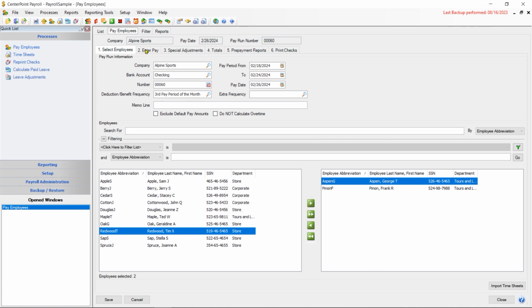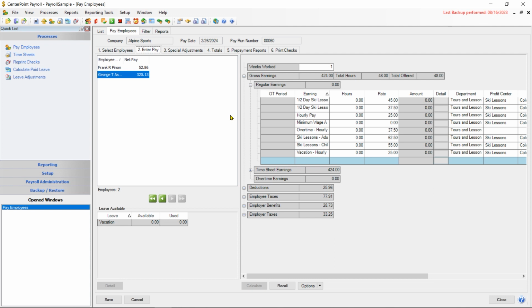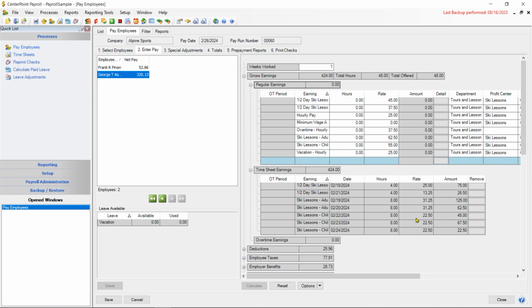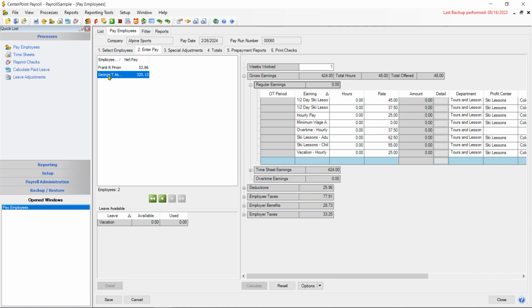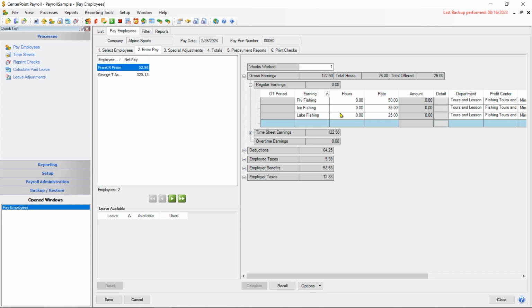And then I'm going to go over to the Enter Pay tab. Okay, so for both of these employees, underneath timesheet earnings, we will see all of those timesheet earnings that came in. What I do want you to notice right now is that for George Aspen, I see a line here that says minimum wage and it says $0 there. For Frank Pinion, I don't see that minimum wage line. So it's not cluttering up my list right now. And in fact, you're not going to be manually entering in anything into that line. So it's really not necessary to be there.